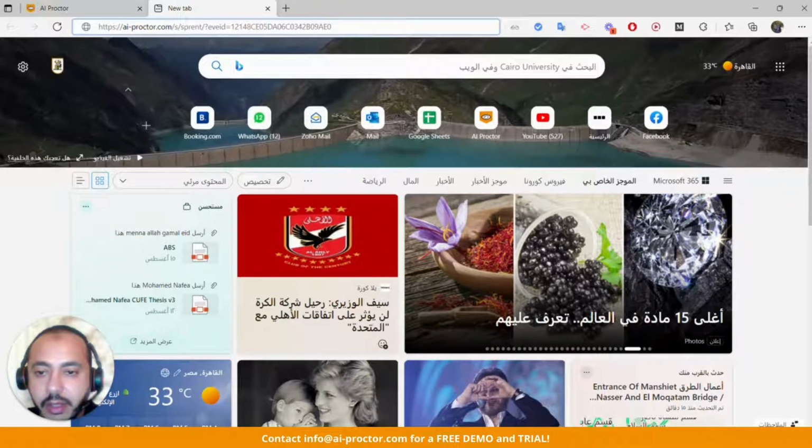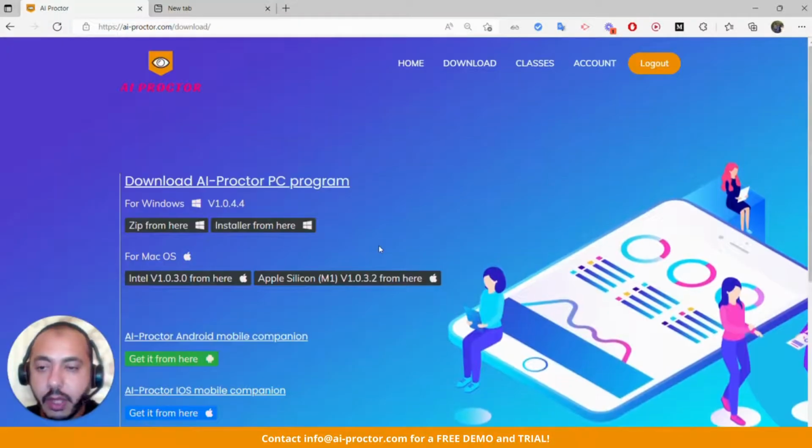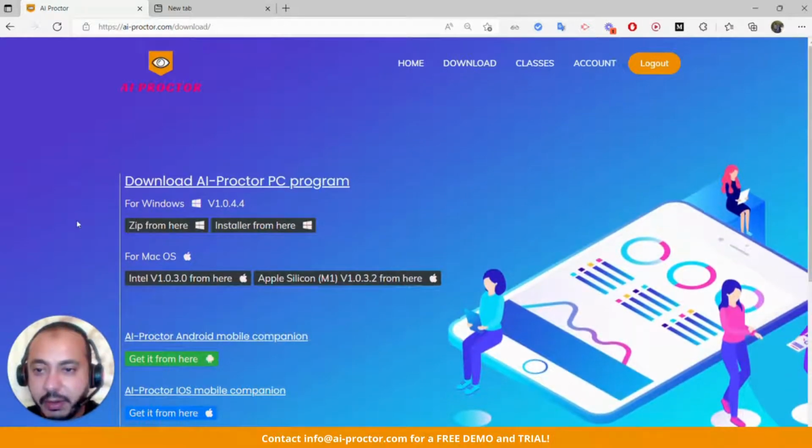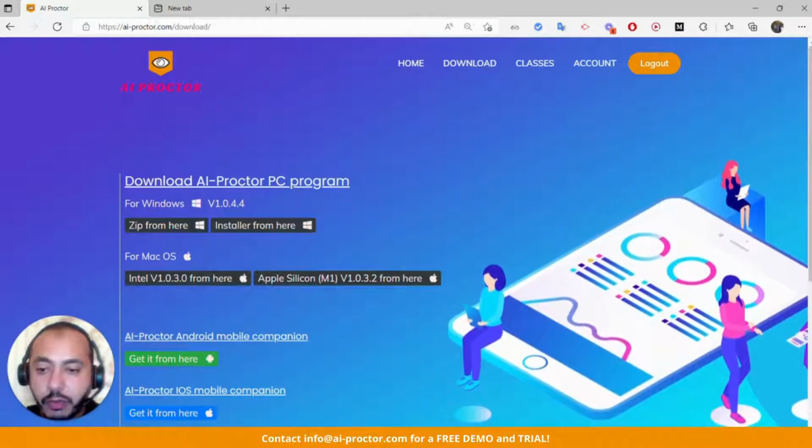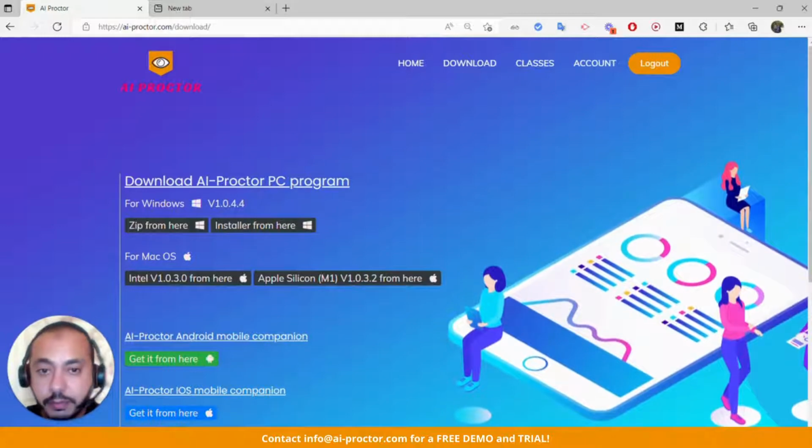So the student needs to click on this exam link and something will happen if the student has installed our software. You can download the software from here, from the download section on our website. You can download the Windows version or the Mac OS version. We support Windows 10 and Windows 11. If the exam needs the mobile app companion, then you can download the Android version or iOS version from Google Play or the Apple Store.